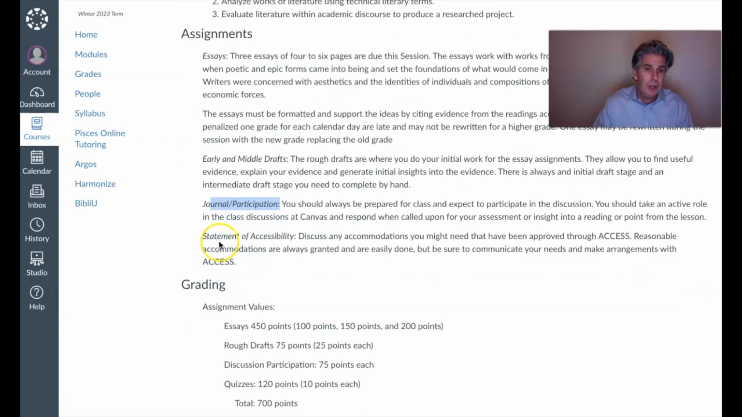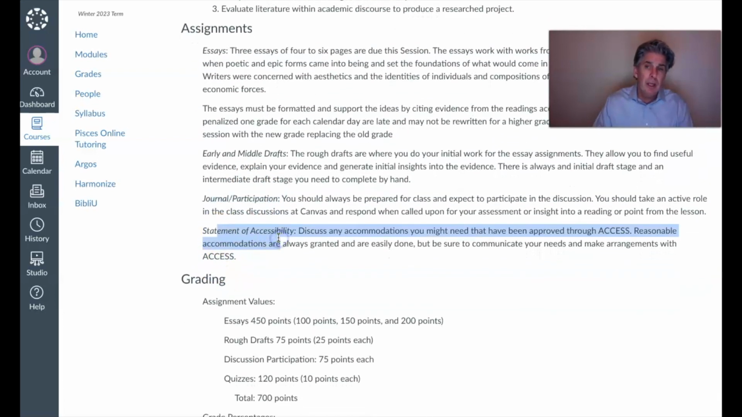Okay, now a quick statement on accessibility. If you're working with the Access Center and you need me to adjust anything, just get a hold of me and I will make any reasonable accommodation they request. Just send me a note. Again, you should be working through the Access Center, and we'll get you taken care of.